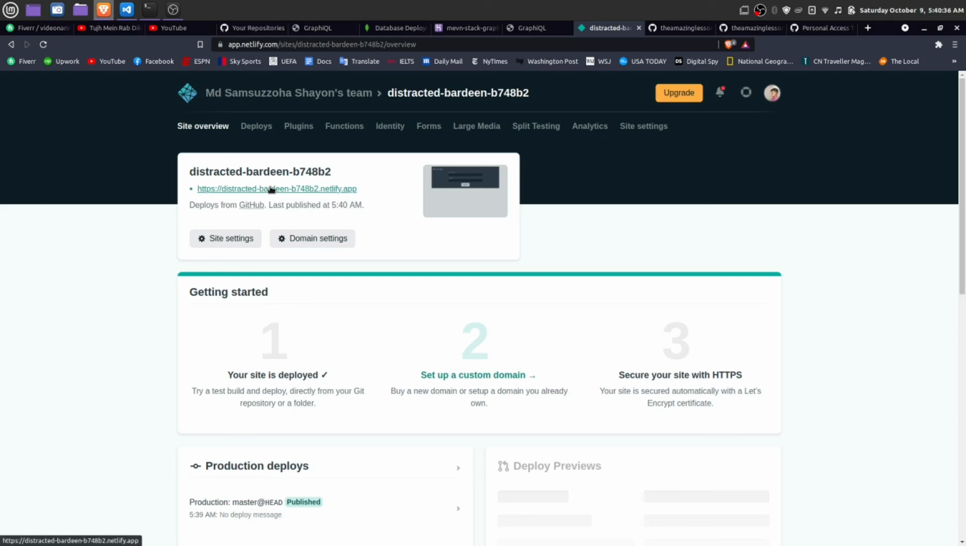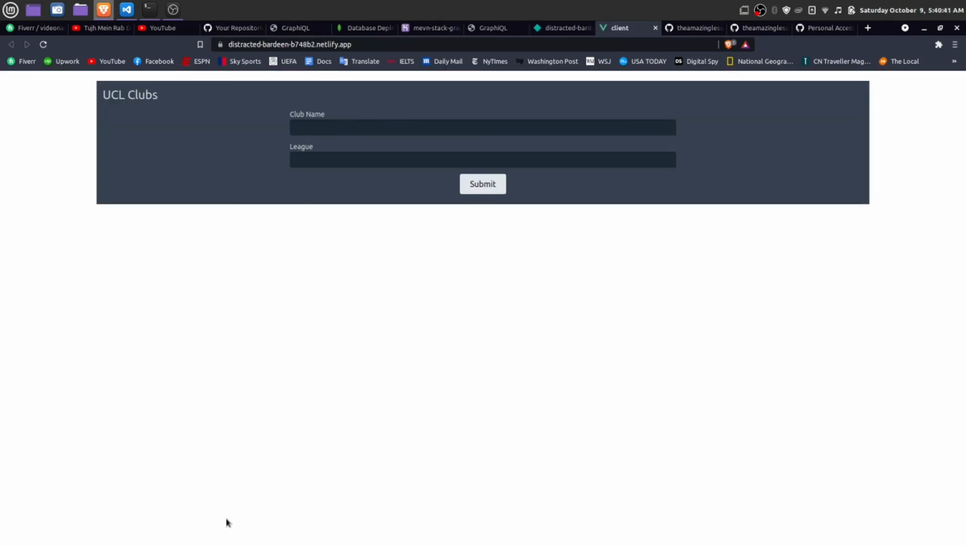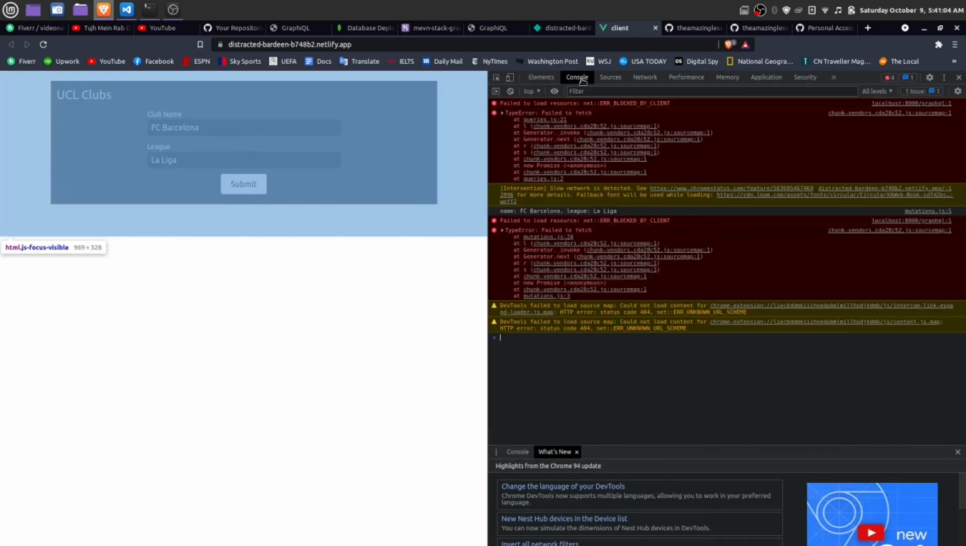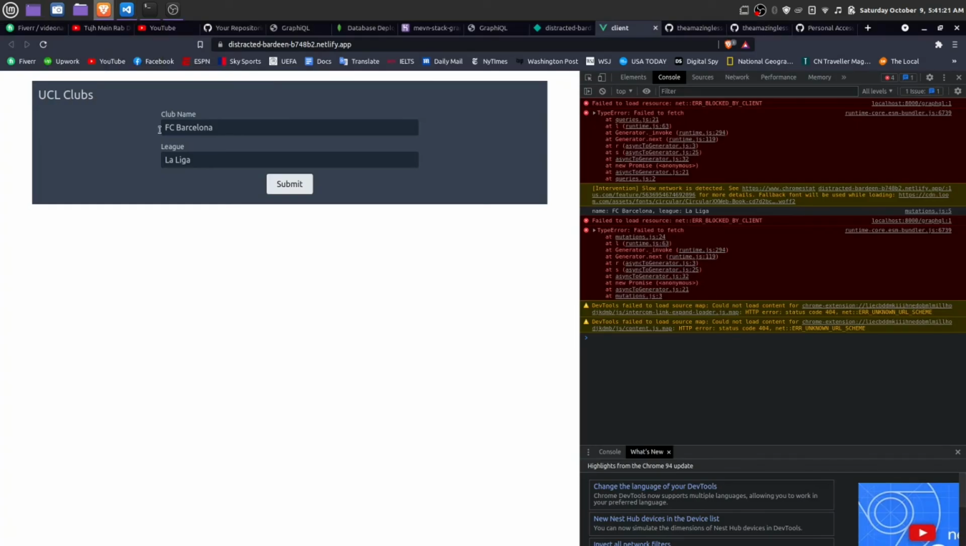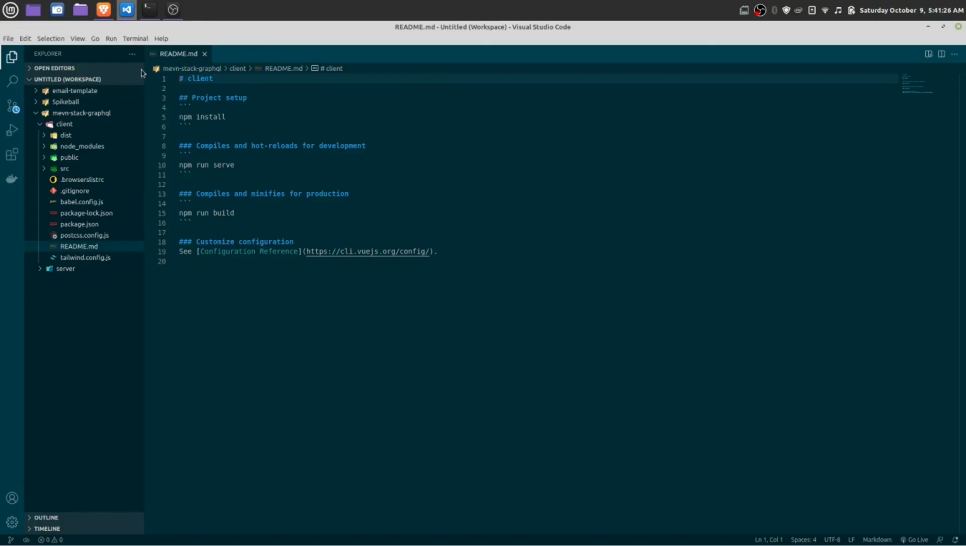Now this is the URL. If you just click on it, okay, it's successfully going. So let's add a club, FC Barcelona, league will be La Liga. Submit it. It's not working, it will not work. Actually, we are sending it with localhost. Our app is successfully hosted, but there is some problem.